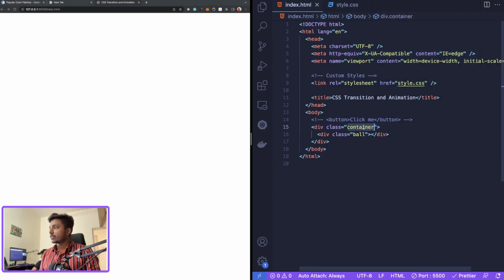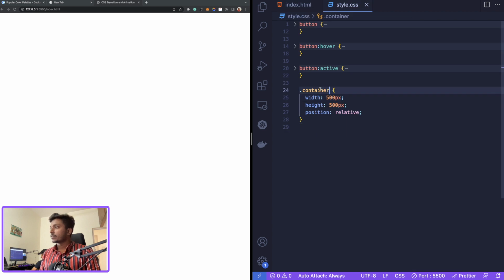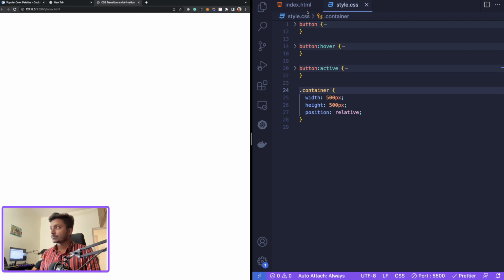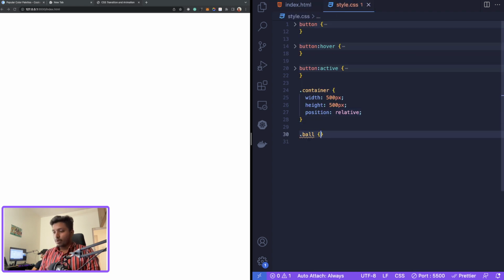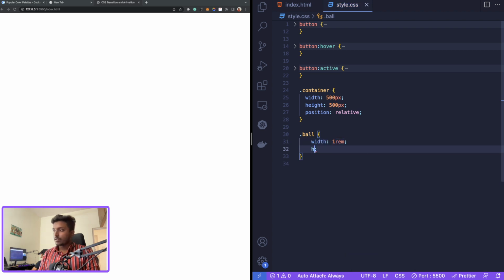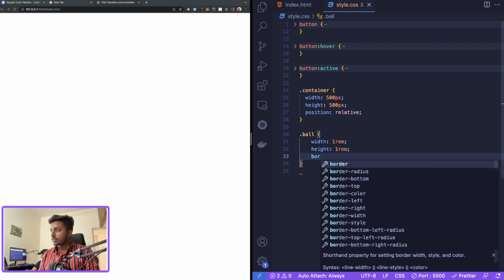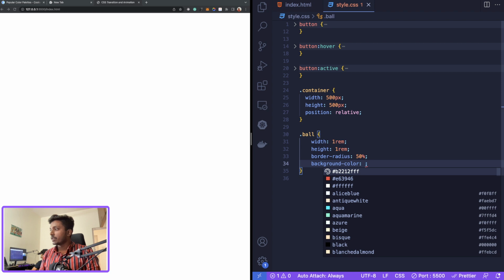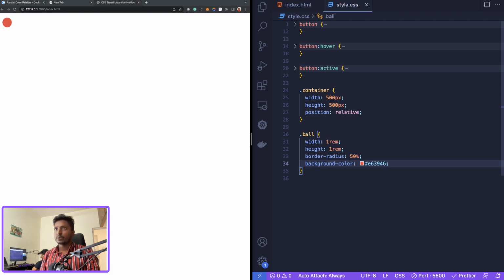Is the spelling wrong? Okay, now let's try to style the ball. I think when we style the ball, it might appear. So we'll say ball, and then we'll go with width 1 rem, height 1 rem, then we'll say border radius 50% because we need it to be completely rounded, and then we'll say background color. We'll use the same color as before, the slightly red one. You can see we got it here.